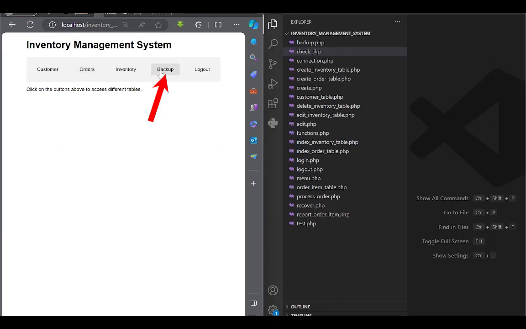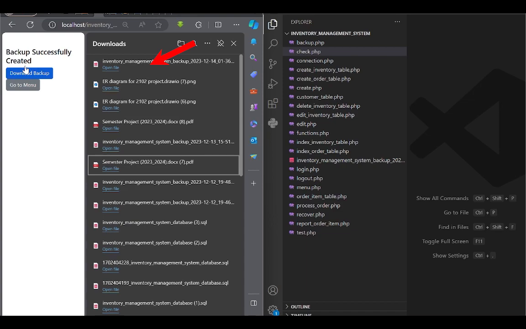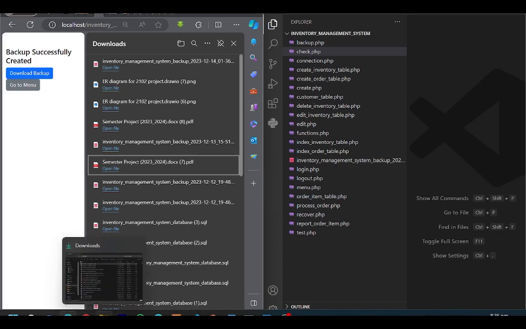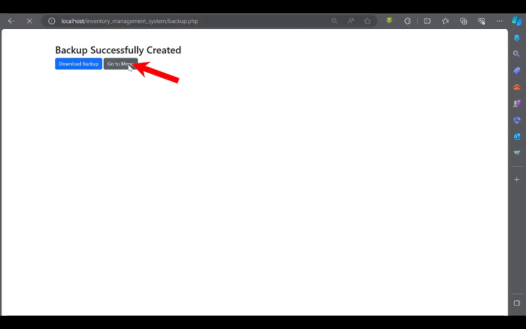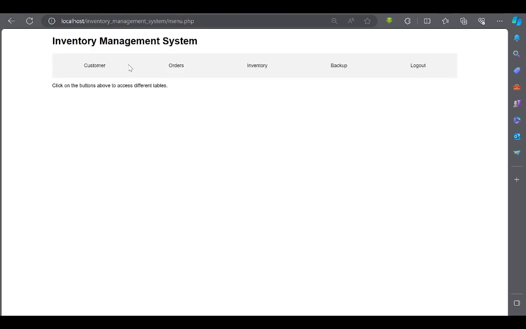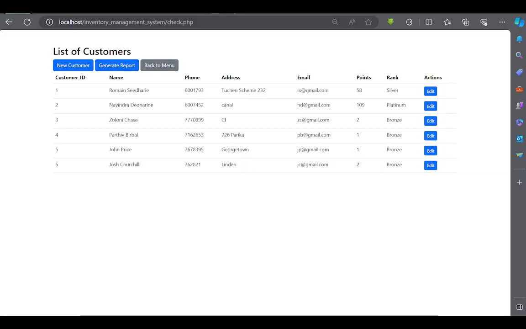The backup option, once clicked, will redirect you to a backup PHP file. A backup of the current database will be saved on the destination file as seen on the screen. There will also be two options. One is to download the backup, which allows you to download and keep a separate copy of the backup and store it in the downloads folder. The other option is to go to the menu, which just means return to the menu. And log out. This option will log you out of the system and redirect you back to the login page as seen on the screen.